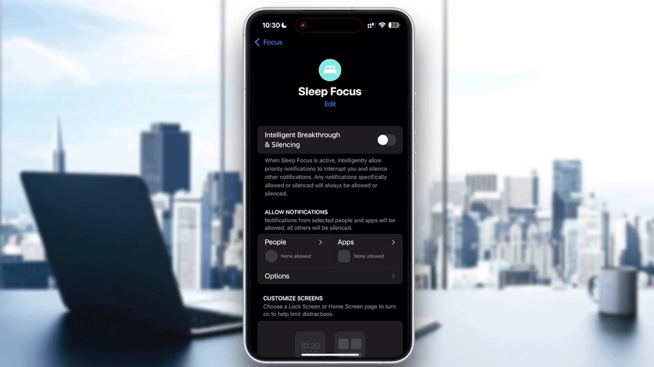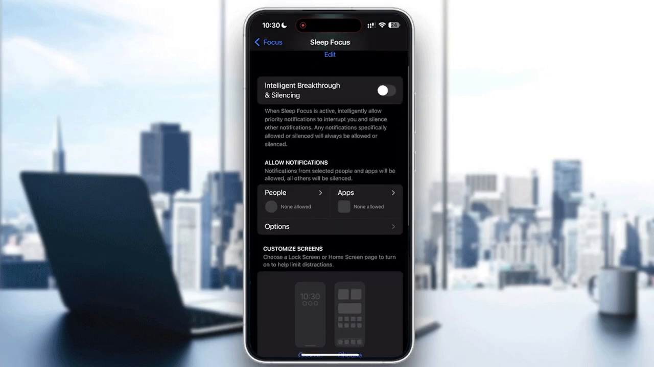Customize allowed notifications too. So under allowed notifications, as you can see here, you have people, and you have apps. Okay, you can choose the people that you want to contact, or they contact you, that you can get the message from, even when you are using this focus mode or bedtime mode.